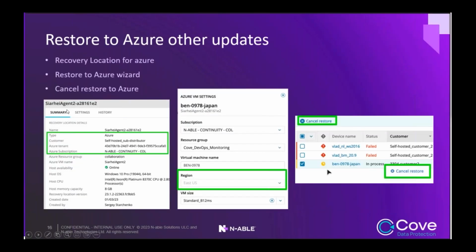When you go into details on the recovery agent, you'll see the customer, the Azure tenant, the Azure subscription that you're utilizing. You'll understand things like the Azure VM settings, so what resource group, what the virtual machine name is, the region, the VM size. And the VM size is going to be dynamic based on the region that you pick. You want to go into a standard or a large or an extra small type of configuration. Obviously, you want to choose a configuration that's appropriate for the machine you're restoring. You don't want to bring a 32 CPU system into a 4 CPU system, at least not without knowing it's going to run at a very degraded level of performance.